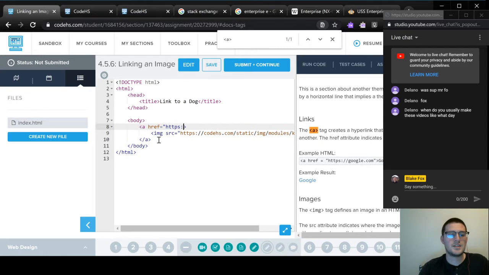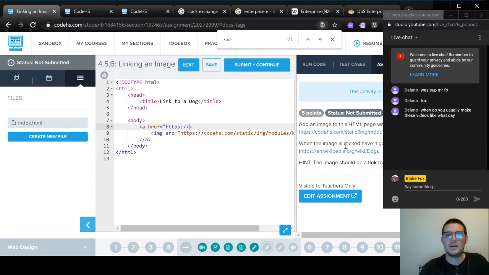Okay, and then HTTPS /, and I can just actually link this directly. Copy link address. Okay, and let's see if this is going to work.